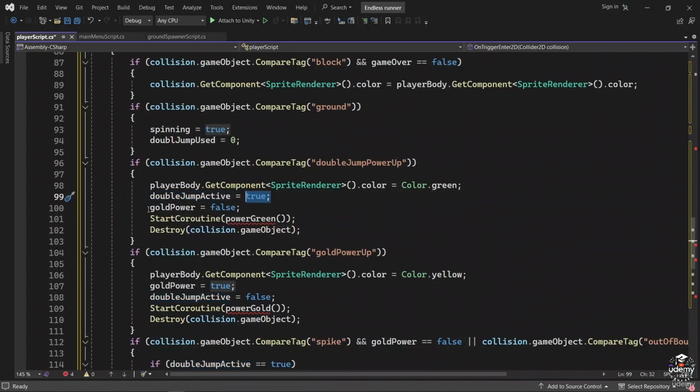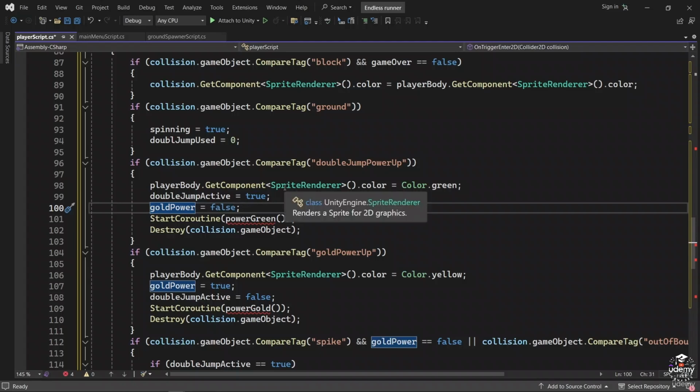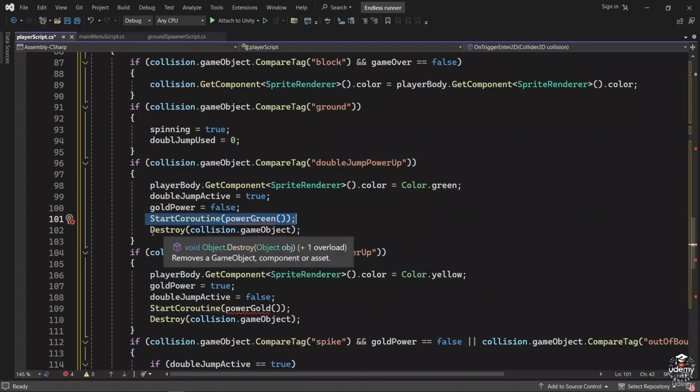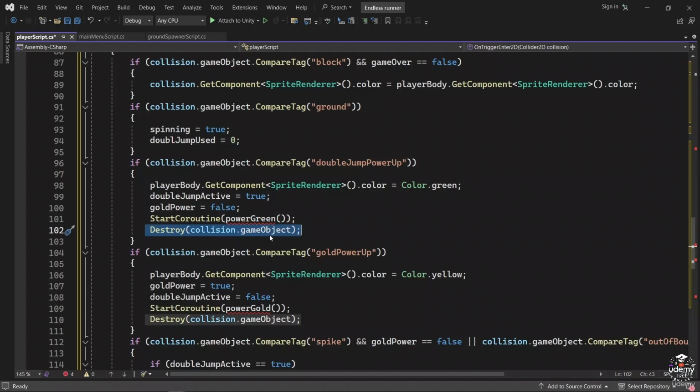Next up, gold power false. So if we get a new power up, how I have it set up is basically we're going to turn off the other power up. So vice versa, if we get the gold power up, we're going to turn off the double jump one. Okay, that's why I have this false here for that. Next up is we're going to start the coroutine of power green, and we're going to make that in just a bit. That's going to be the actual time that we have the power up, because once the time runs out for it, then we're going to simply turn off the power up, okay? So you'll see that in just a bit, but that's going to start a new function, all right? Last but not least, we're going to destroy that power up object. So once we run into it and collect it, we're going to make it disappear, okay?